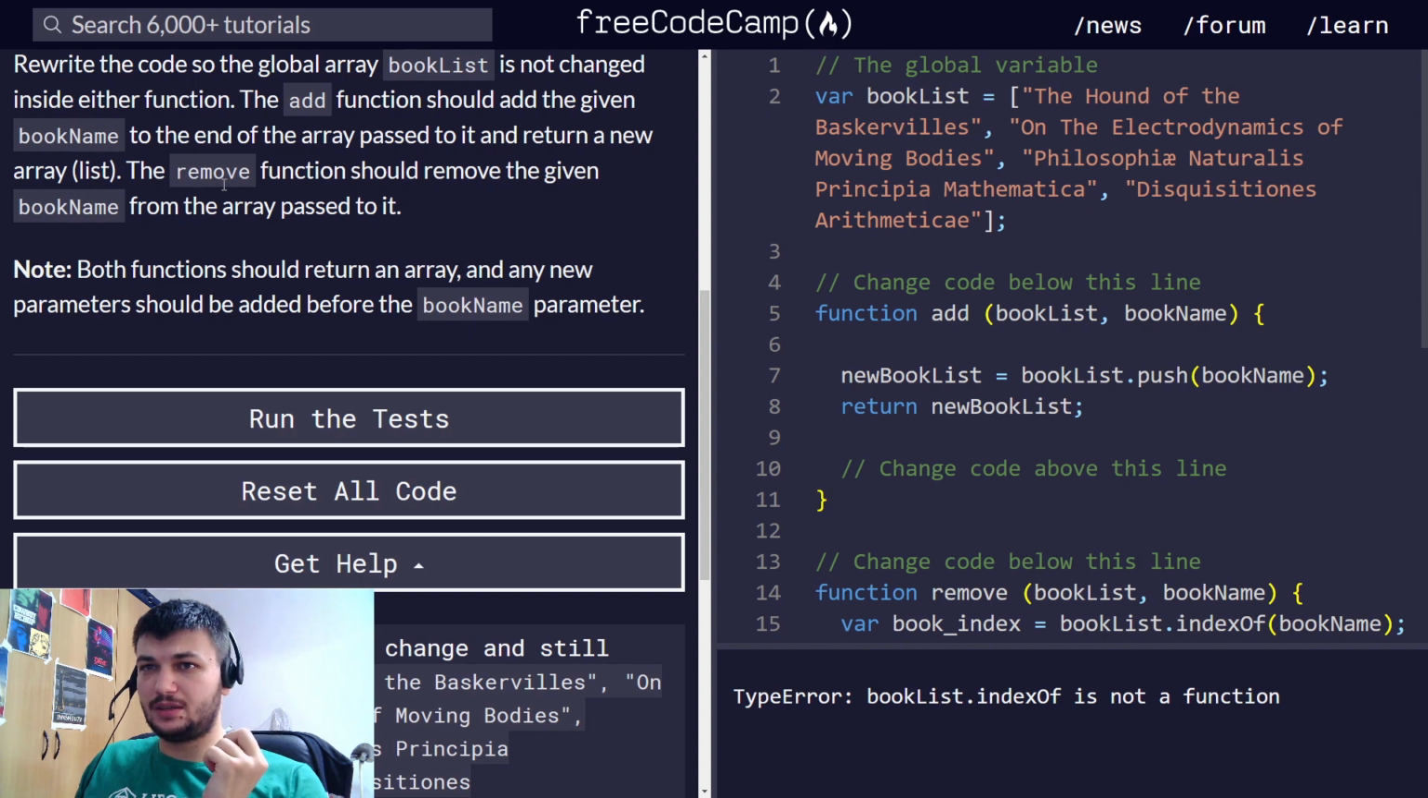We need the add function. The remove function should remove the given book name from the array passed to it. Both functions should return an array and any new parameters should be added before the book name parameter.